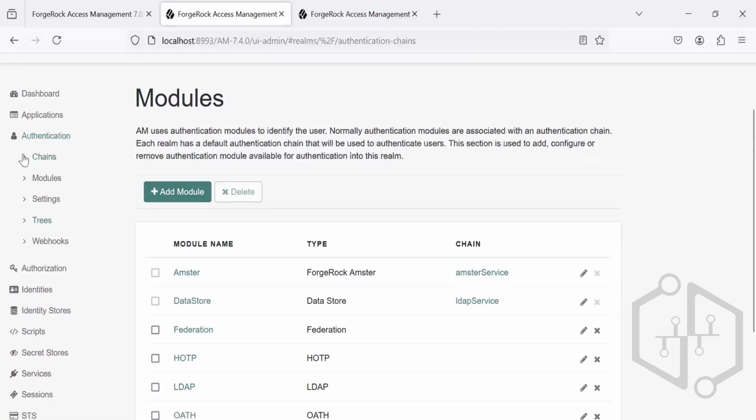Just a second. Authentication is one of the modules in AM, which is a different term to say it. So authentication is a feature, one of the features inside ForgeRock Access Management. Inside authentication, they have different modules.